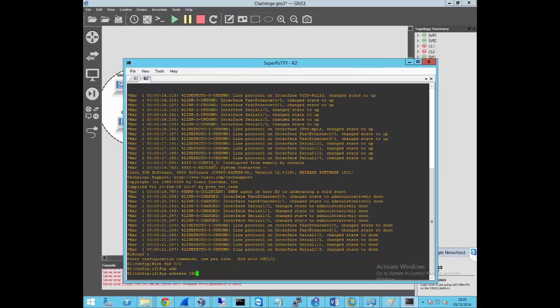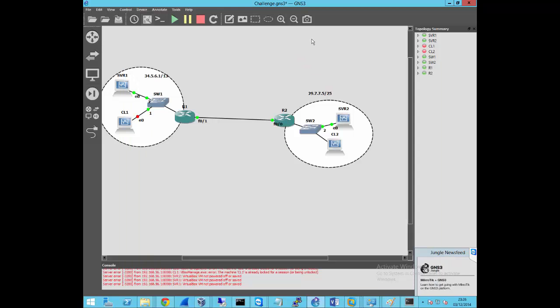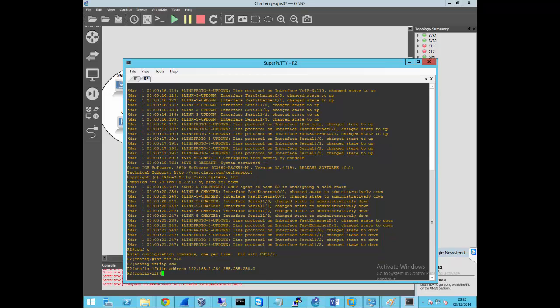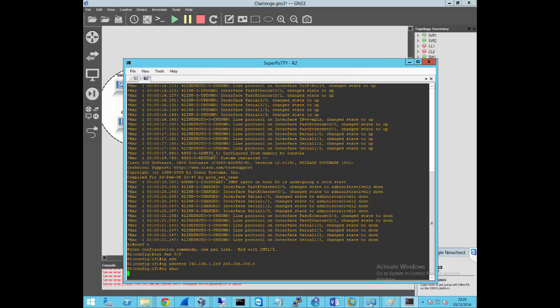So this one is basically just putting an IP address on this interface, to say that's the IP address on this interface. I'm just giving it an IP address, 192.1.254, and a subnet mask. The reason why I like doing no shut is to unshut the interface.